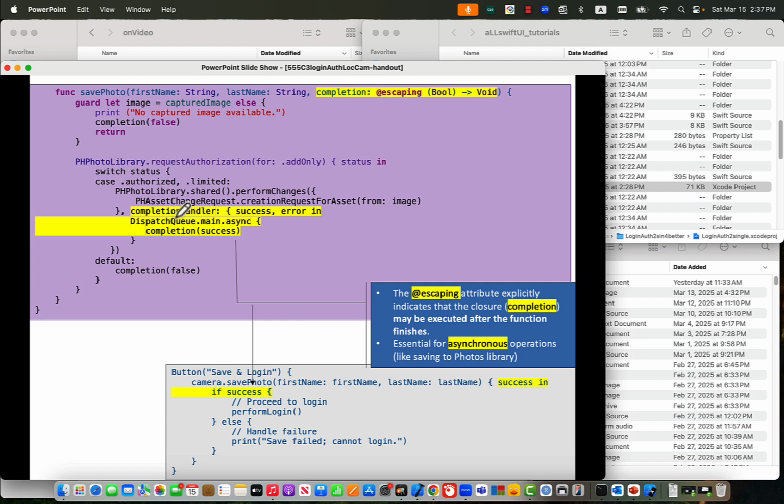Here, completion handler, success and errors in dispatch queue main asynchronous and completion success. So if that is the case, then we can say, hey, success. And then if it is a success in the caller function, when we call save and it is marked success, like here, then we can now further consider the login button.